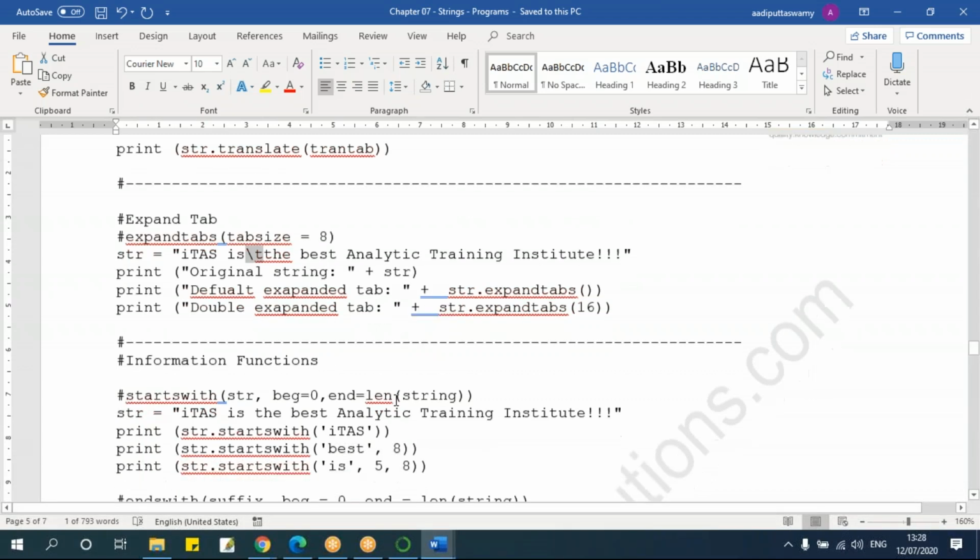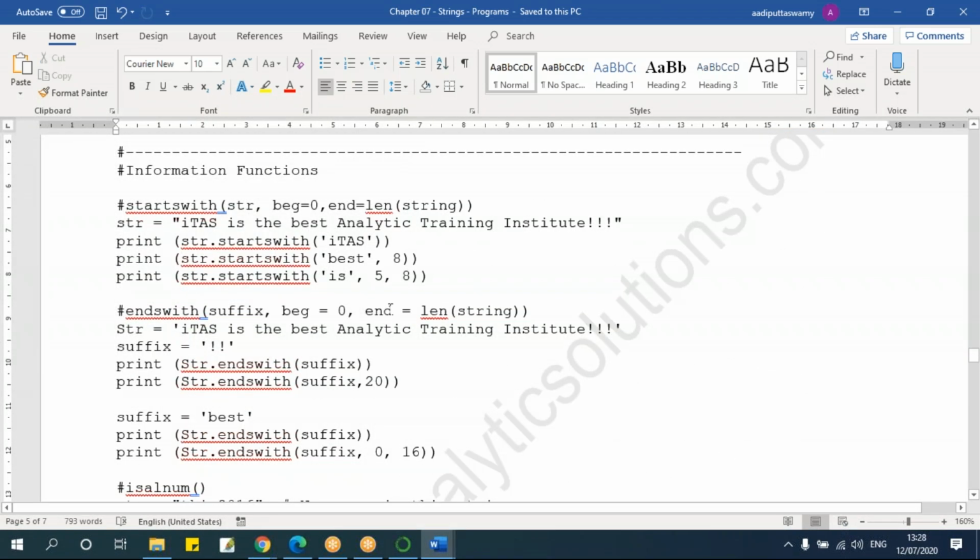Right. Next one are the information functions. Information means true or false, yes or no. Let's go here. I have a string. I need to check whether the string starts with specified text. I want to find all the names which are starting with A, or starting with S, or ending with something. If you have these kinds of requirements, then I can use this function, that is starts with or ends with.